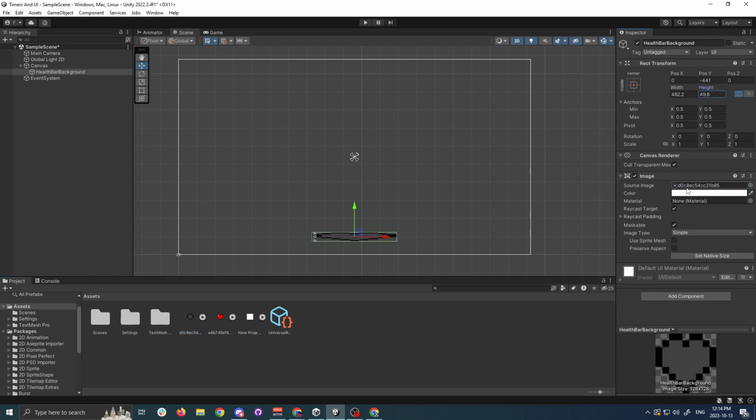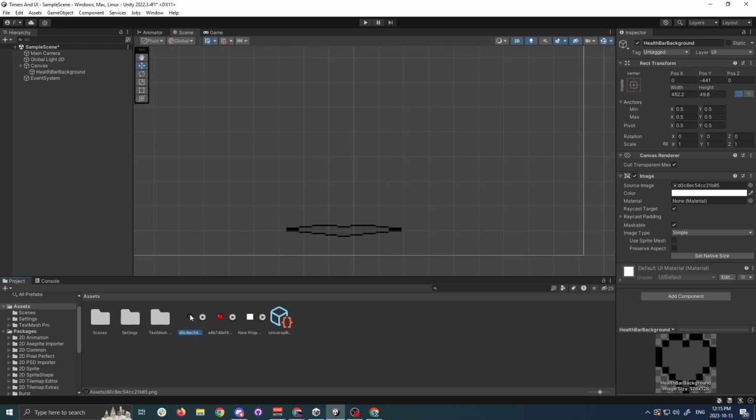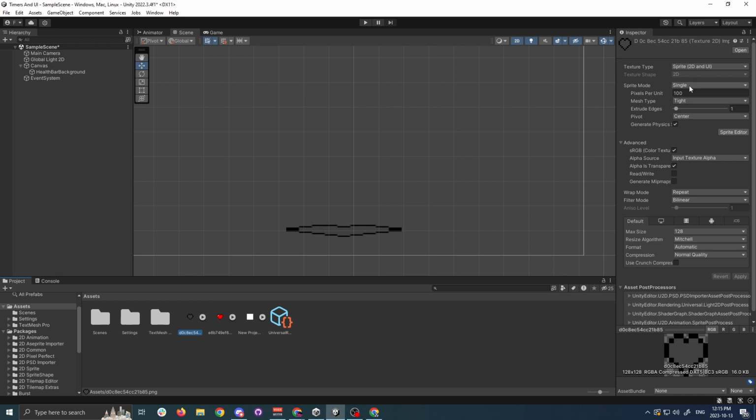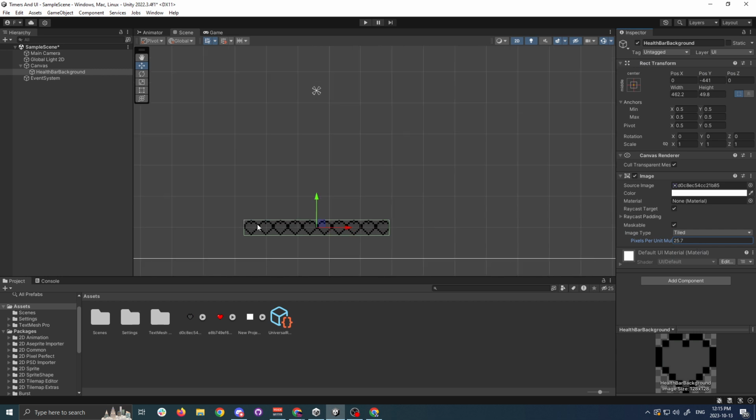So I'm going to drag and drop the source image for our hearts, and we get this. Now, before we continue, we need to click on our heart image. We need to change the sprite mode. First, make sure that you're on sprite, text, so 2D and UI. Then, it's a single sprite, so change it to single. The pixels per unit is fine. The alpha is transparent, so that way we don't have white borders. And then the wrap mode needs to be on repeat. Doing all of this will allow you to change it to tiled and increase the pixels per unit, so that way you get 10 hearts. 1, 2, 3, 4, 5, 6, 7, 8, 9, 10 hearts.